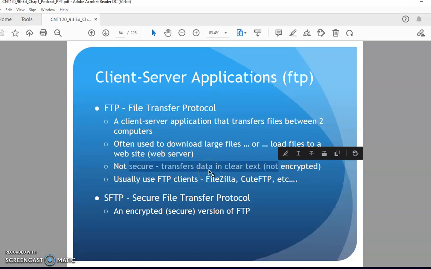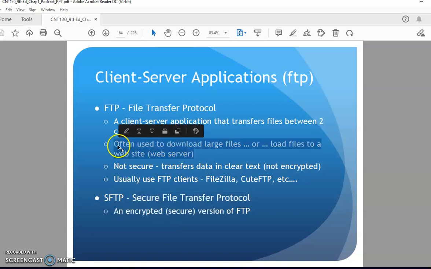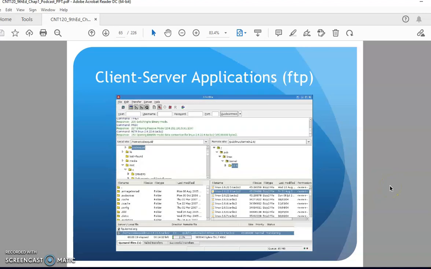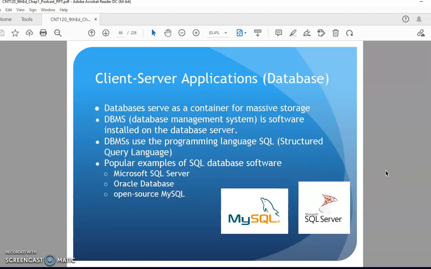Most places, if they use FTP to update websites and so forth, have moved on to using secure FTP, SFTP, secure FTP for moving files around. This is usually for large files. And I use the example of updating a website because that's commonly what people would use FTP for. And here's an example of FileZilla showing the moving of files from my computer up to the web server, if you will, or whatever it happened to be that I'm managing.